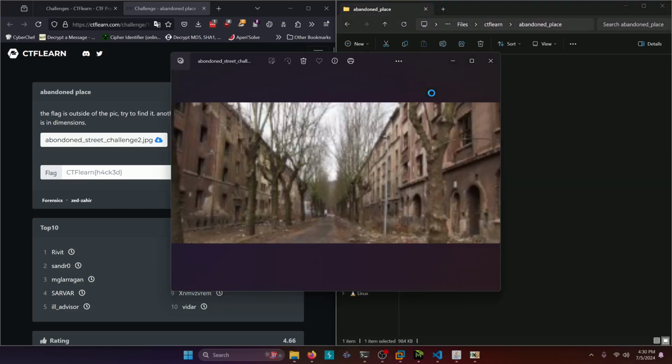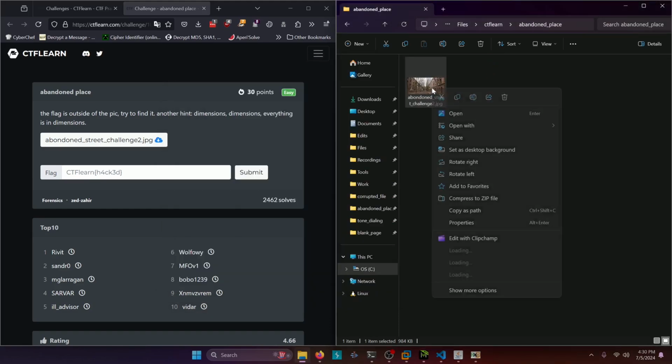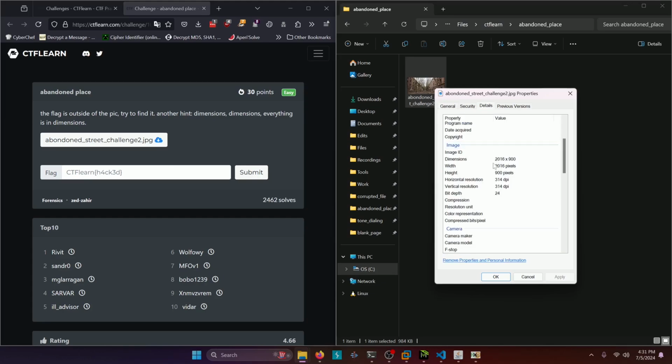If we open it up, we can see there's nothing suspicious going on inside the image itself. So we'll close that. Let's go take a look at the properties, right? Because it's telling us to look at the dimensions in the hint. The dimensions are 2016 by 900, so it's quite possible that the image's height is cut off at a certain point, in this case 900 pixels, and there's more underneath it.